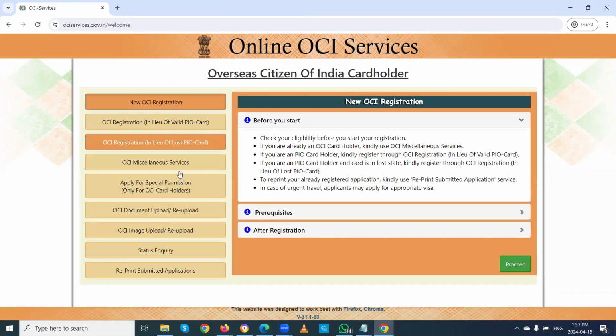There you will be seeing a lot of options on the left of the screen. You have new OCI registration, using a PIO card, and all these options. The first option that we have to use is new OCI registration. While you are on this screen, it will show you to proceed, and you can click on proceed. There are other options that are useful while you are filling the applications for this OCI. I'll come back to each of those options wherever it is applicable, and take you through them at that time.